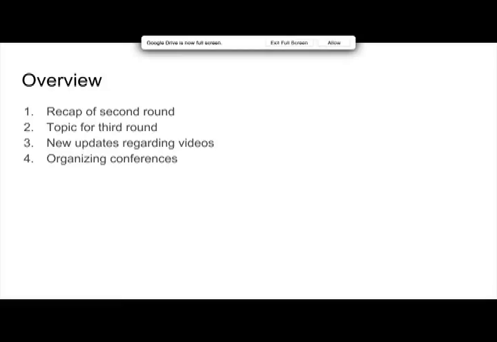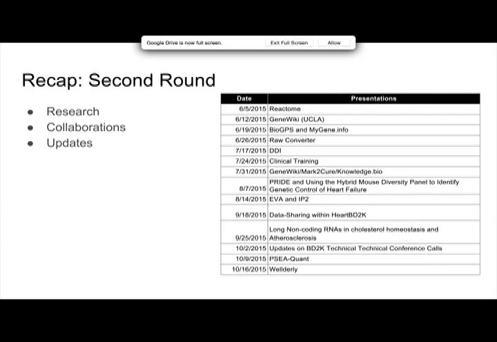So here's an overview of today's presentation. I'll briefly recap this round of presentations. Then we'll go over the topics for the third round, and I'll try to open it up for discussion. And then Colleen will go over a few updates about the recordings on YouTube, and also about how we will organize the conference for the next round.